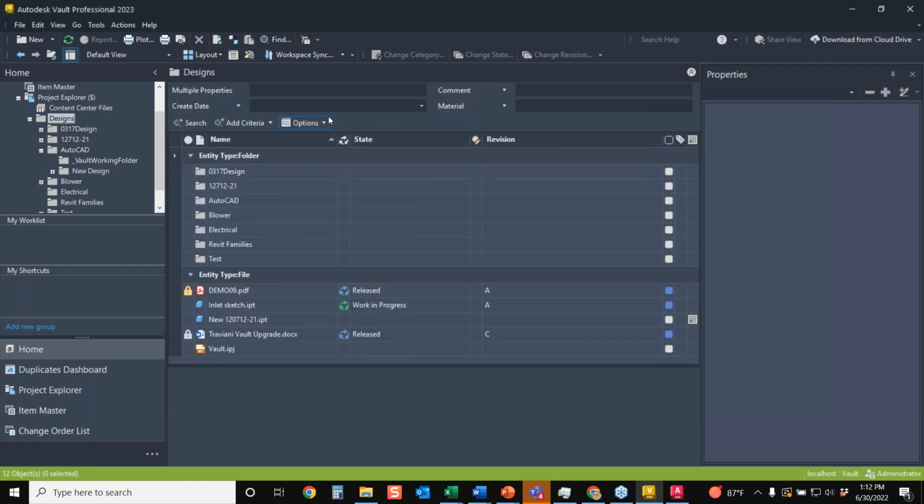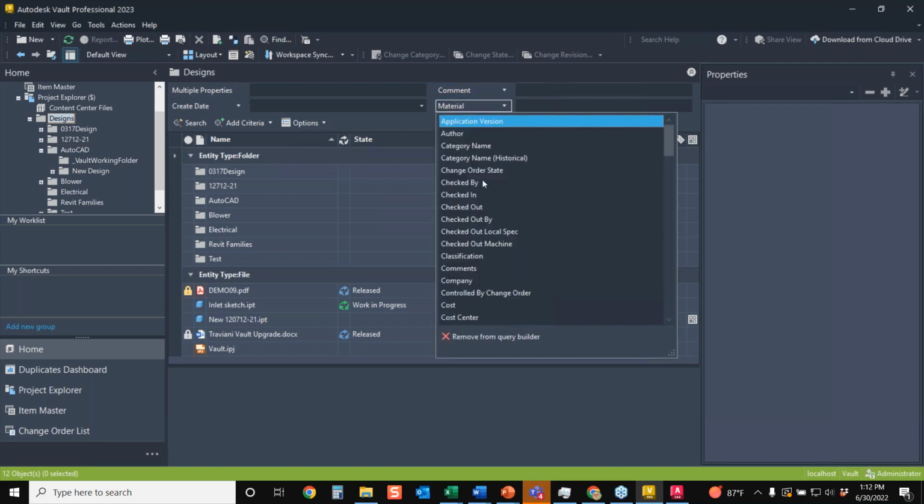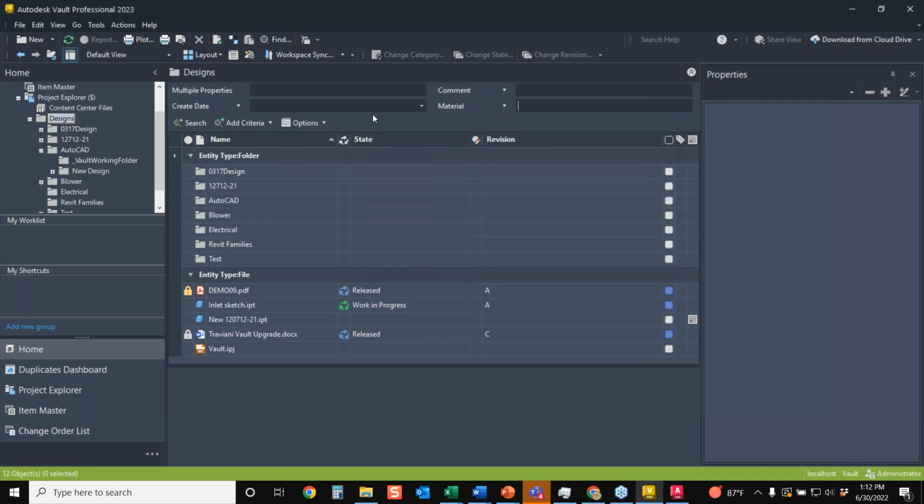So I could find something that was created on a specific date where the comment was this and the material was that. And I can switch these out. I can add in new ones. I can have as many of those queries as I would like as part of that. So being able to search for files is a huge part of Vault.